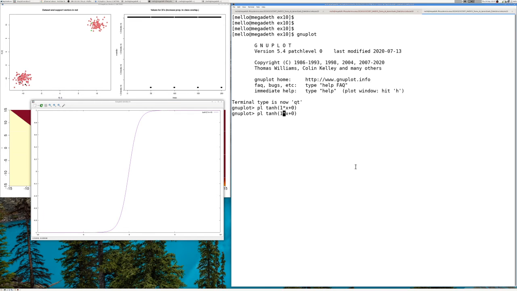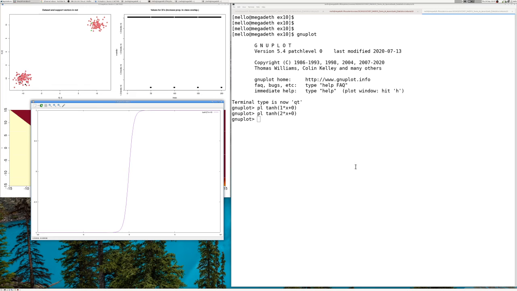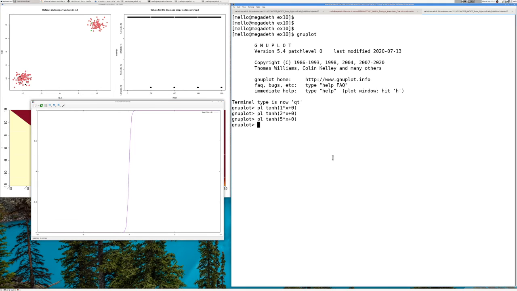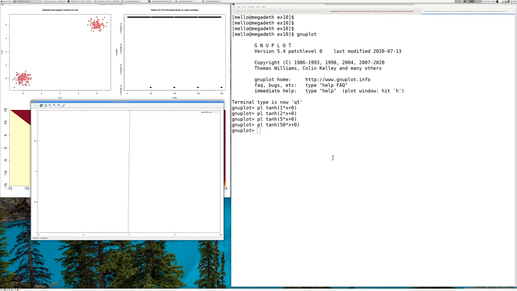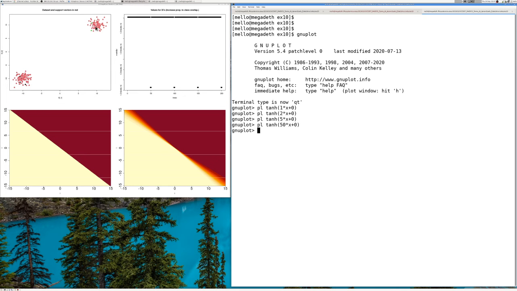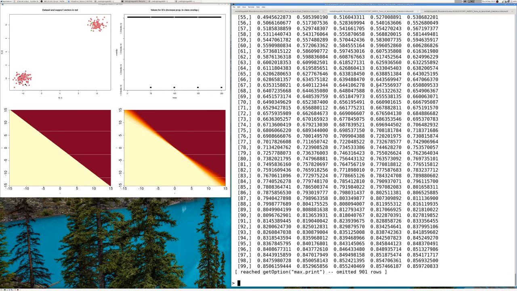What happens if instead of gamma equals 1, I use gamma equals 2? Take a look at the slope, or how steep is my curve. If I use 5, if I use, instead of 5, if I use 50, take a look. Wow, it's going to be almost like a Heaviside function. So the greater gamma is, the less support vectors will be used.